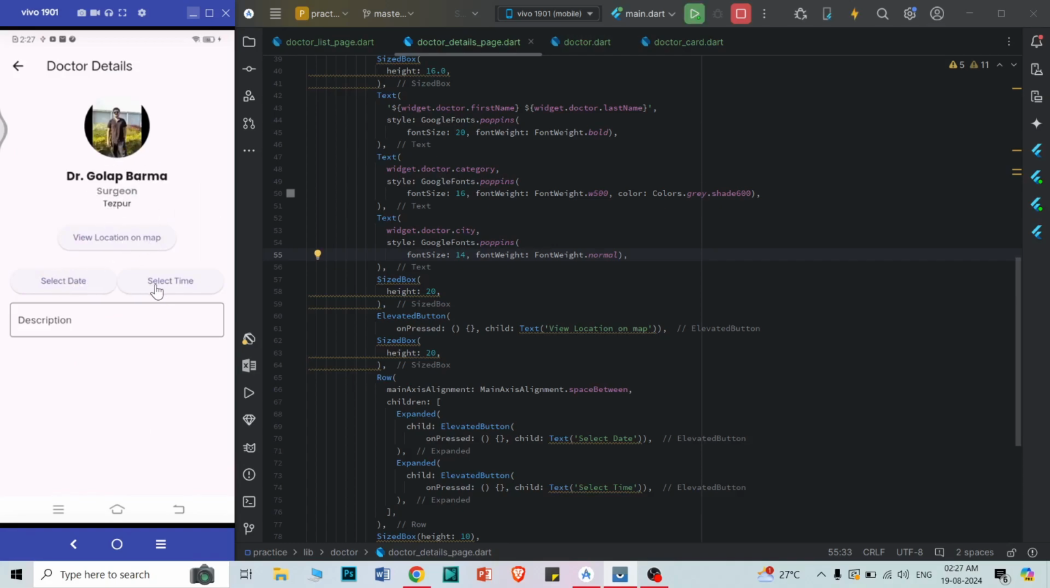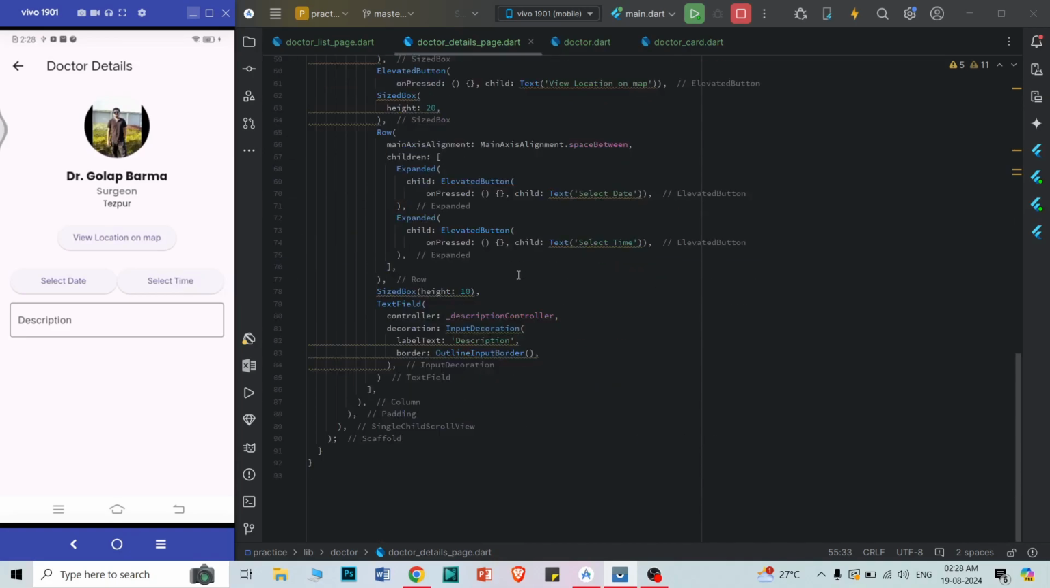Now I need to add the functionality of these three buttons, right? First of all, we will see how, with the click of this button, I will pop up the date picker. From the date picker, if the user selects one date, that selected date will be displayed here instead of the select date text. And similarly for time, it will display a time picker, and the user will select the time, and that time will be displayed here. Okay, so for that we need to create two functions. One will be select time and the other will be select date.